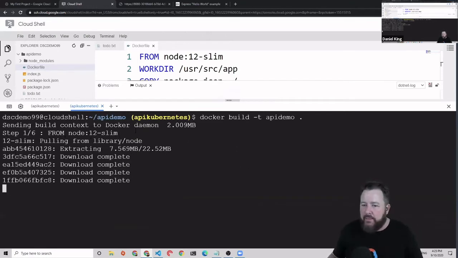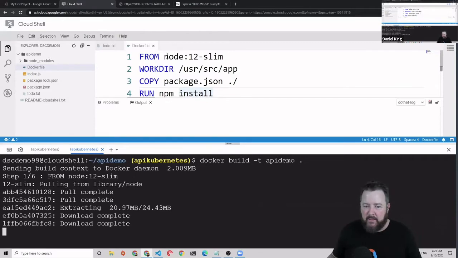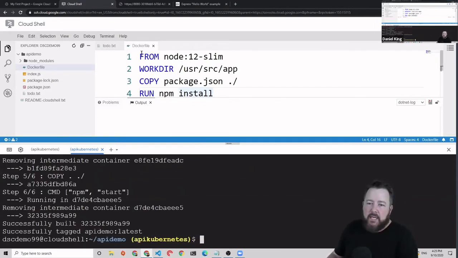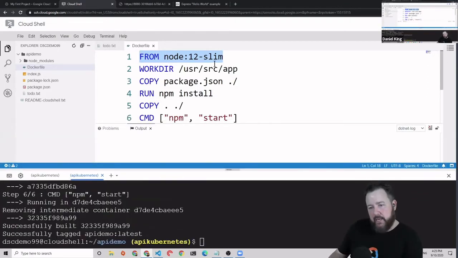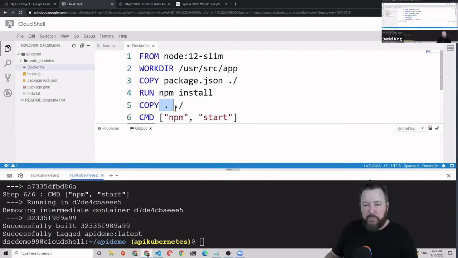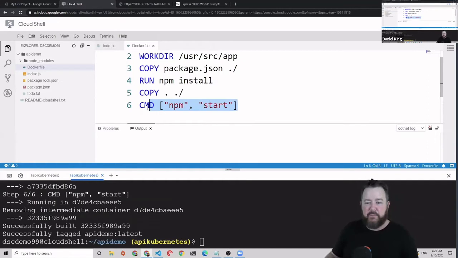So those 6 steps we had here, they are now getting run in the background. See, step 2, step 3 of 6, step 4 of 6. So it's copying node, right? So that's the operating system that's going to be running my application. It's creating a working directory inside the container. It's copying across my package.json. If you're a node developer, you know that that defines your whole application. I am going to install all my dependencies from my app, copy those dependencies and everything for the app into the container, and then run the app.